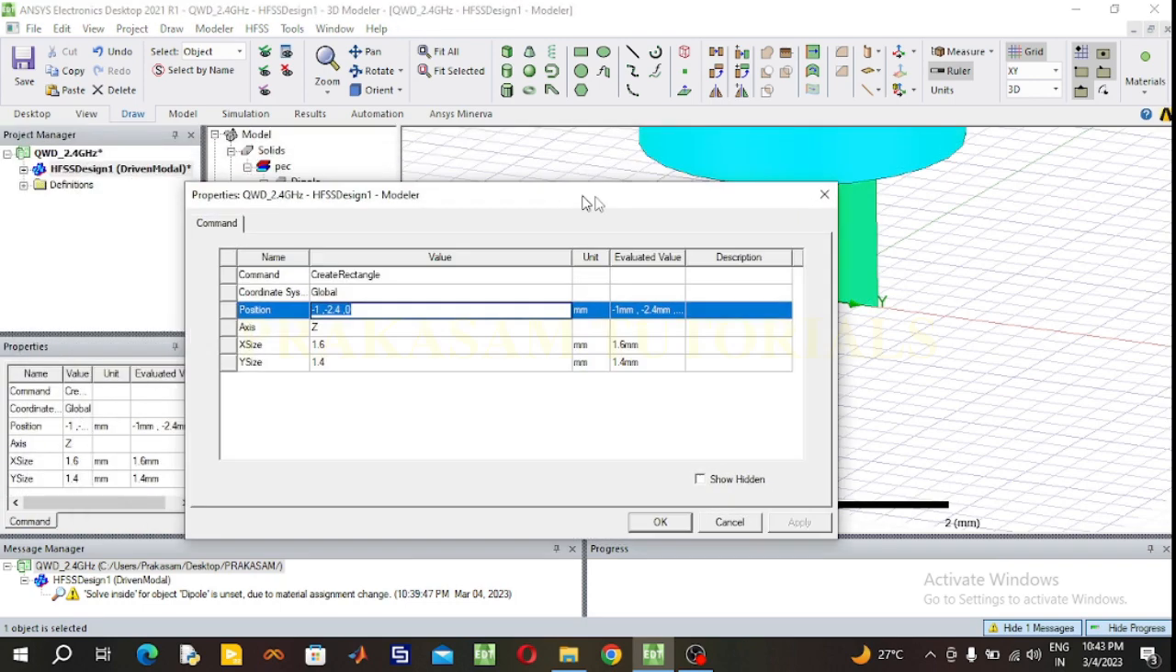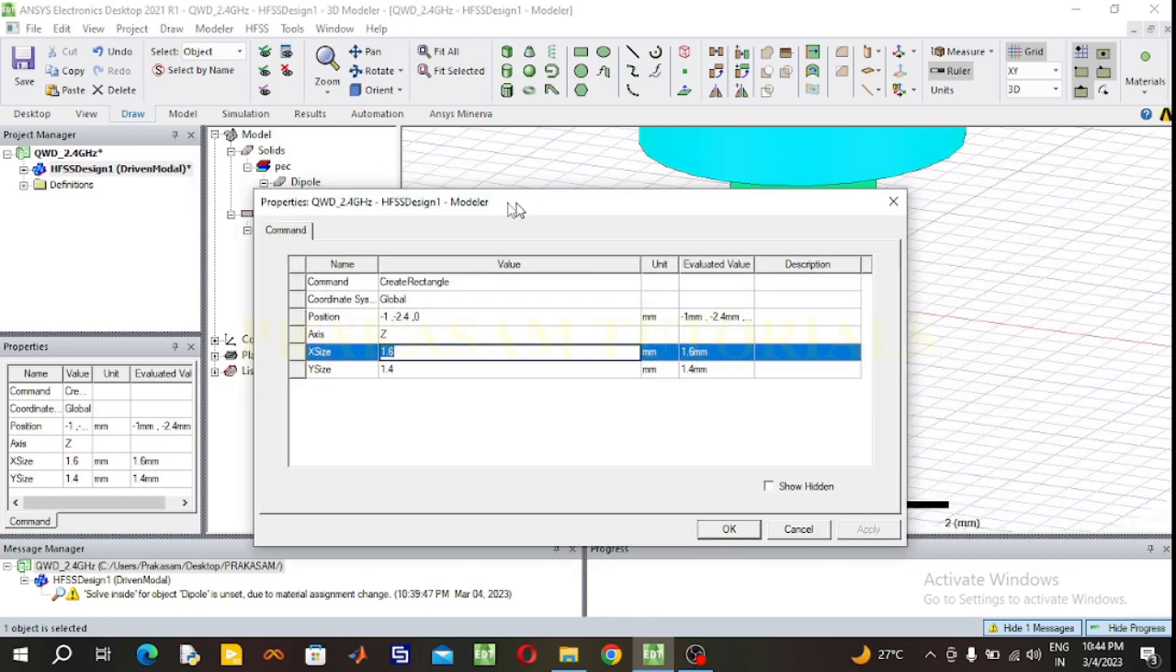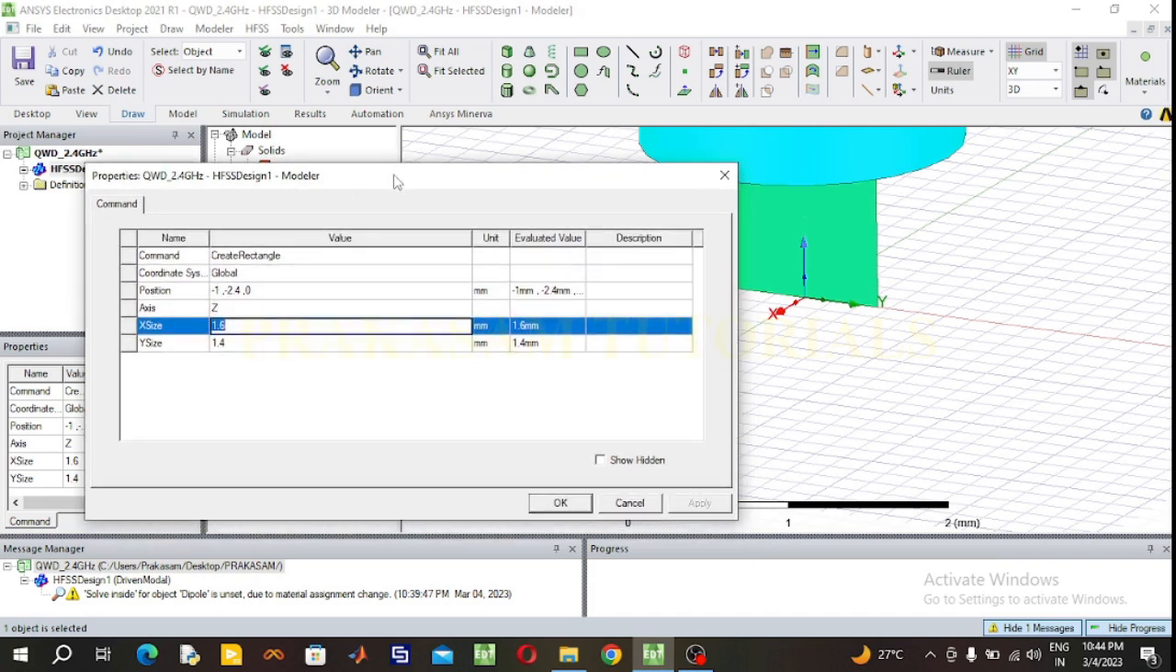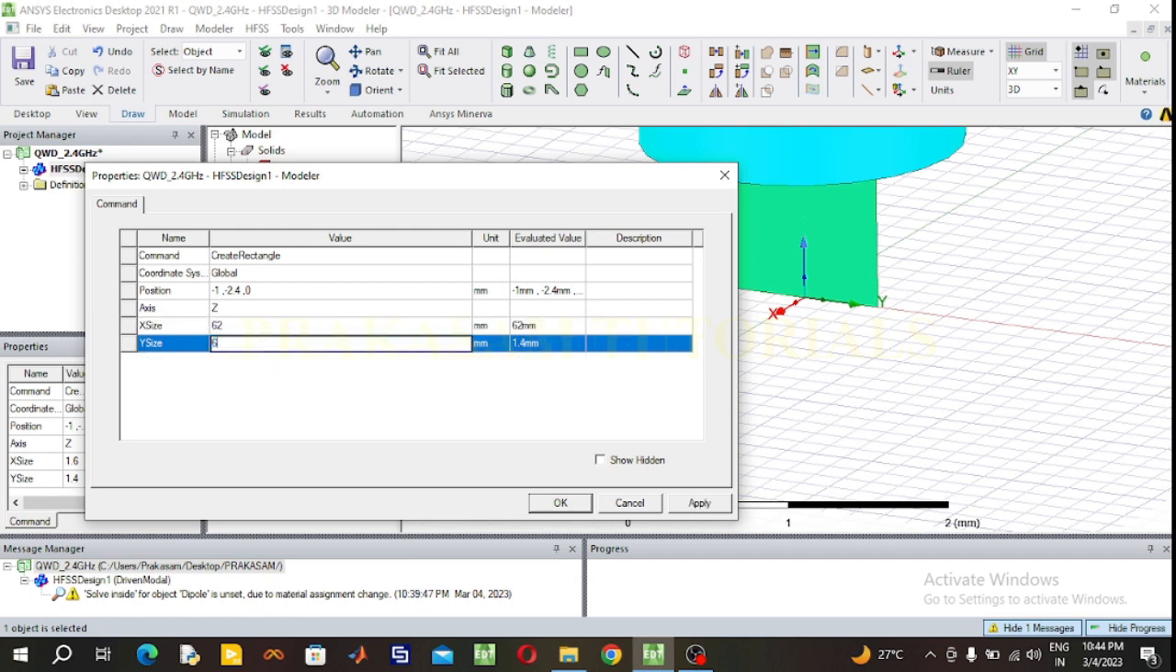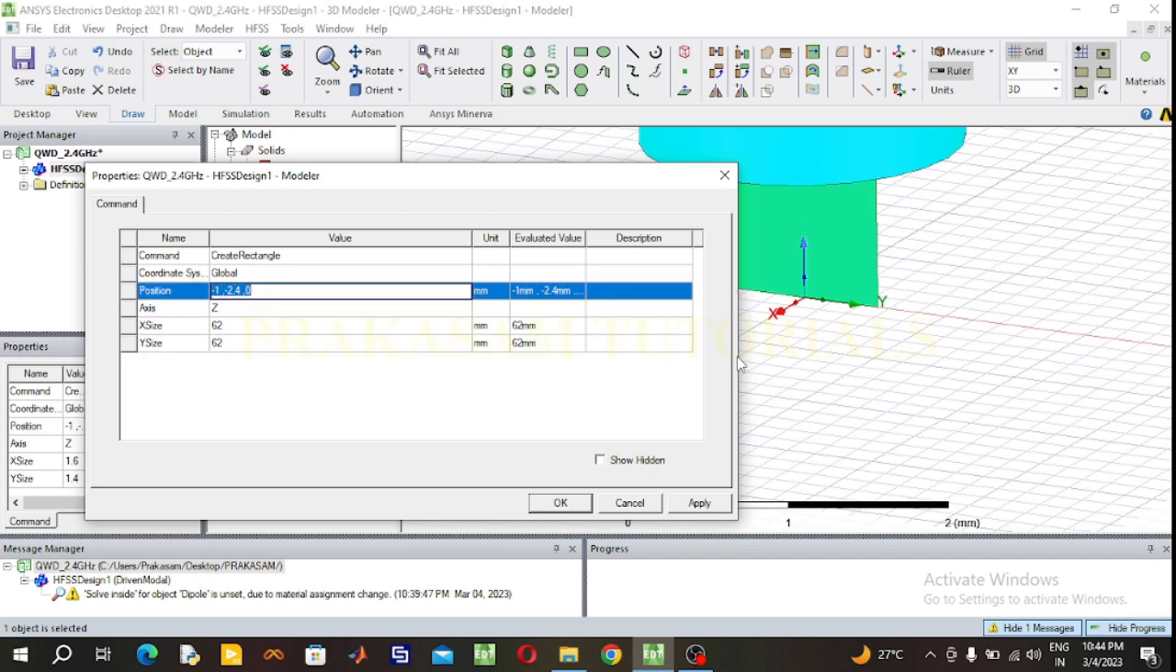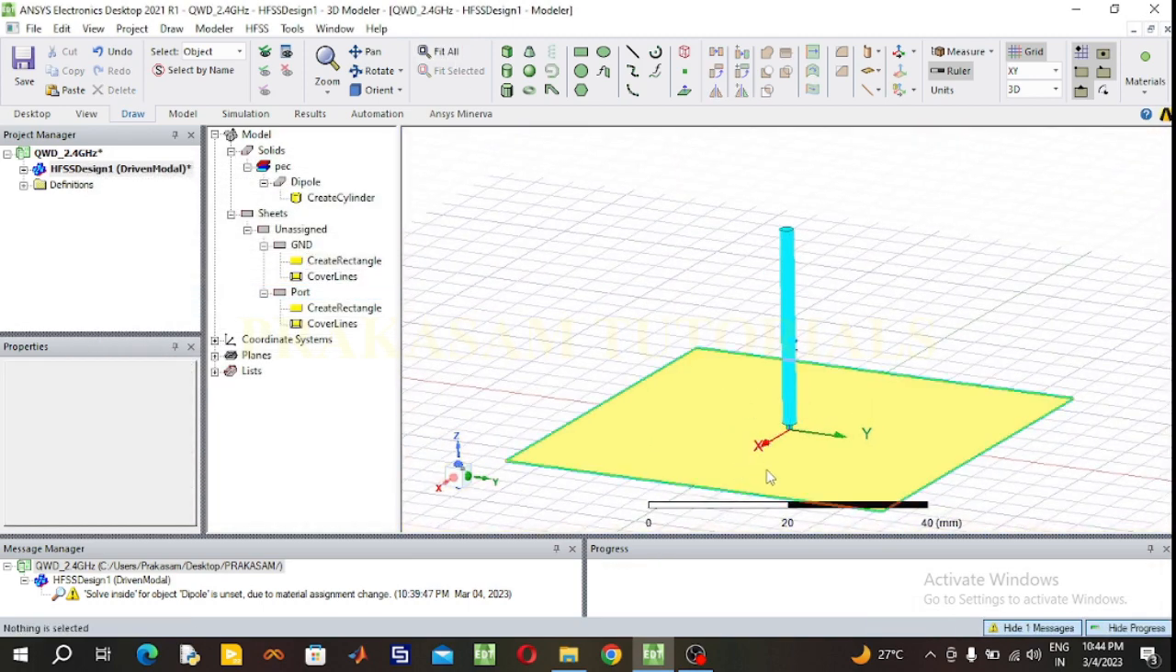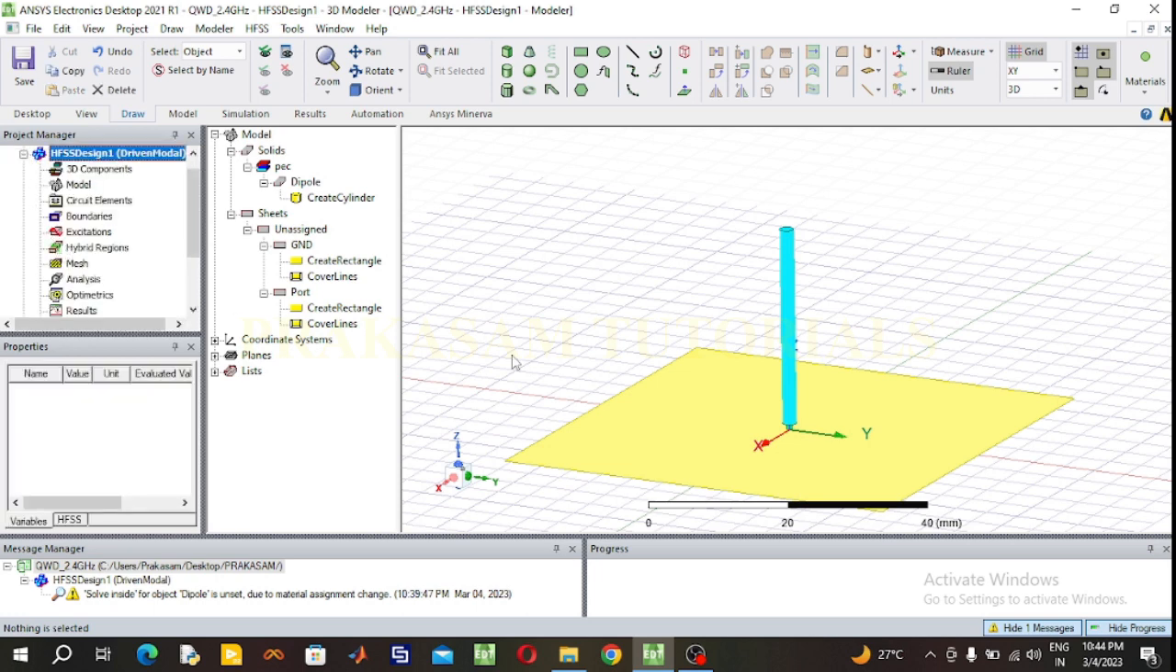So double click on the create rectangle. Now here, the height of the dipole is lambda by 2, that is 62 mm, so the ground plane x size is 62 mm and y size is 62 mm, the length and width being 62 mm. The position: x position is 62/2, with a negative sign, minus 31 mm, y position is minus 31 mm, and z position is 0. Press the OK button and select fit all. Okay, the ground plane is successfully assigned, and after that, assign excitation.